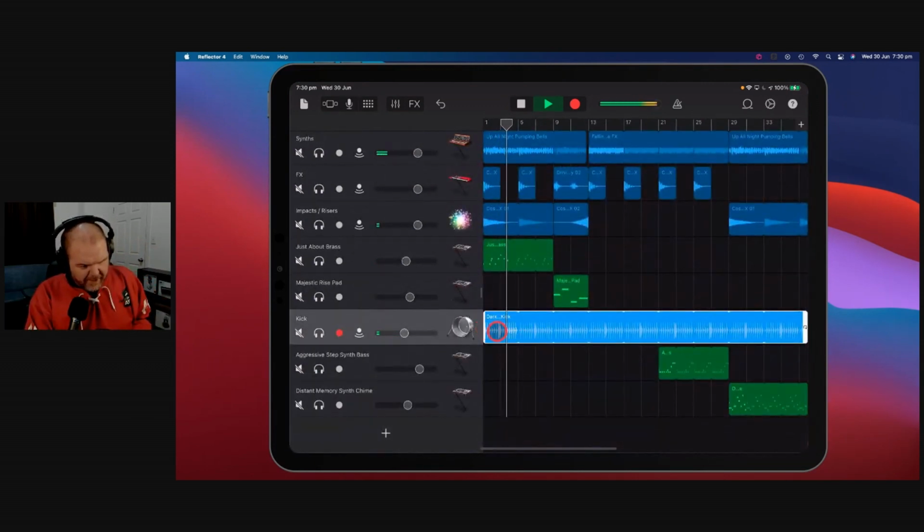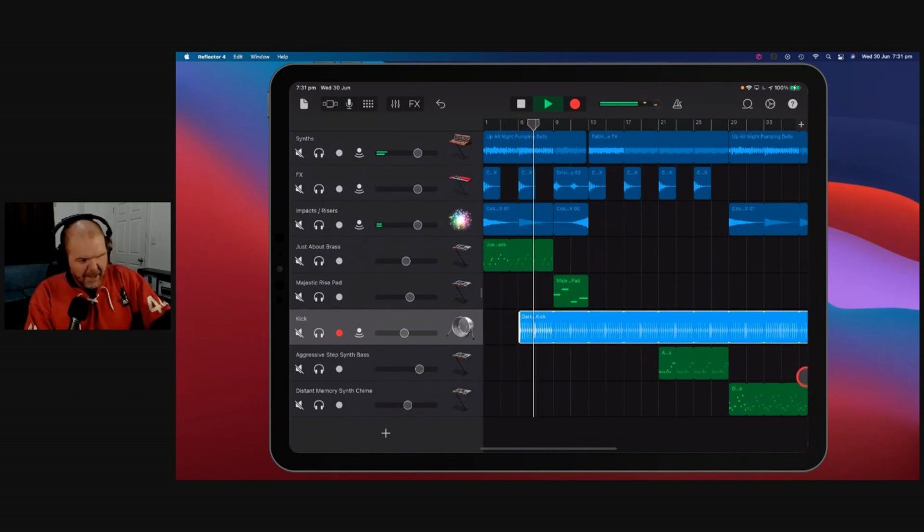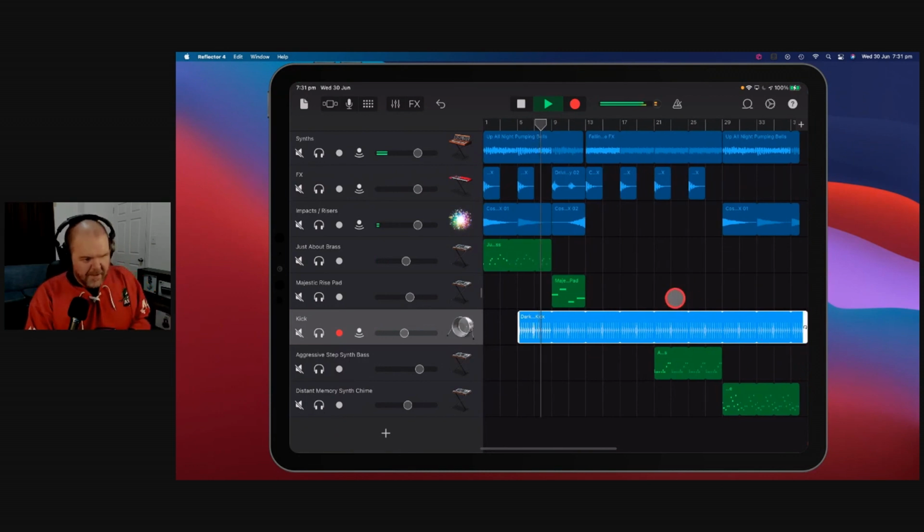All right, this kick needs to come in a bit later, doesn't it? It needs to come in from there. Nice. That weird little synth sound, but nice build.